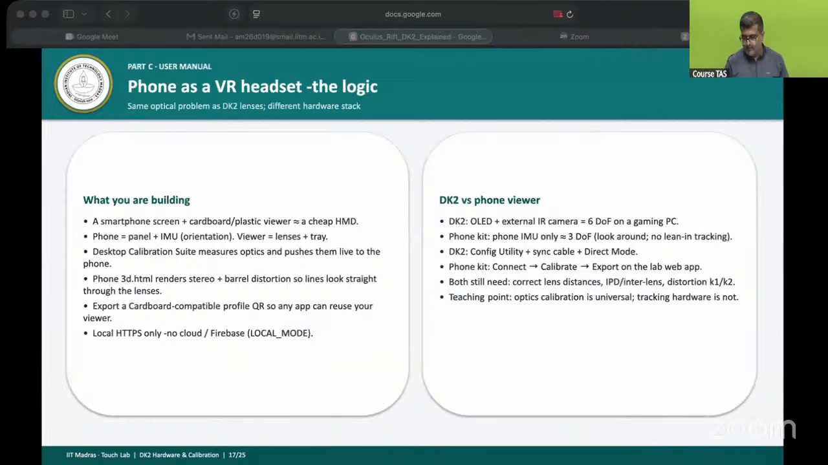Now, the question arises: what do we need if we have to use our phone as a VR headset? That is a frugal method of utilizing your phone, because in the current days we have very good compute power available in our phones. We have very good quality orientation information rendered from IMUs.